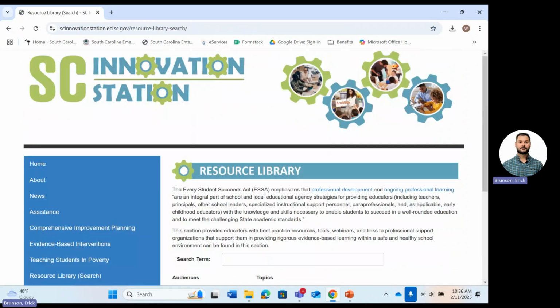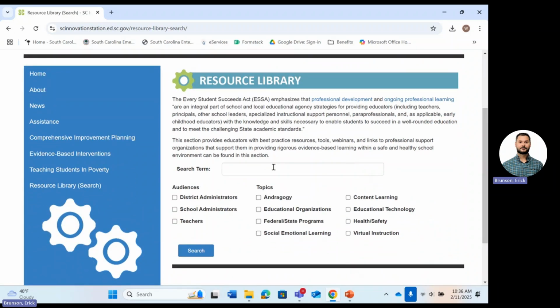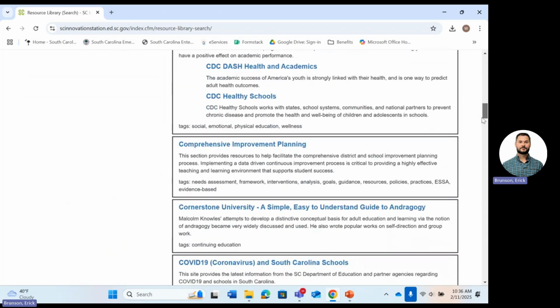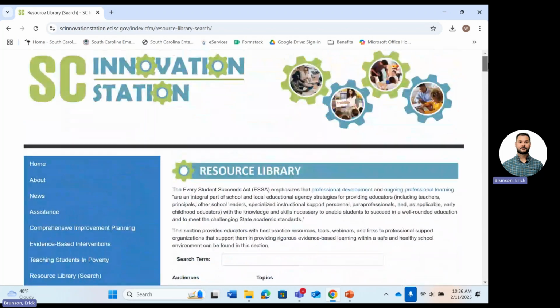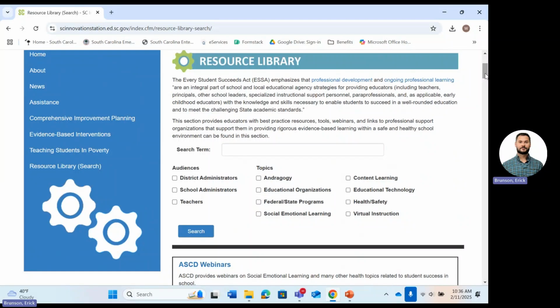Everything, we try to put it in one particular location to provide as a resource for you. Again, this is called the South Carolina Innovation Station, and you can just Google it and it'll come up. But we want you to go in there and look around and see what's there and use those resources. Not just you use them specifically, but make sure you go back and share them with your district, share them with your teachers, because there is a lot of information in there. Click on virtual instruction.